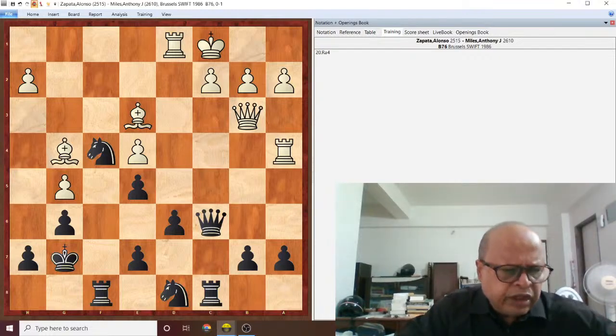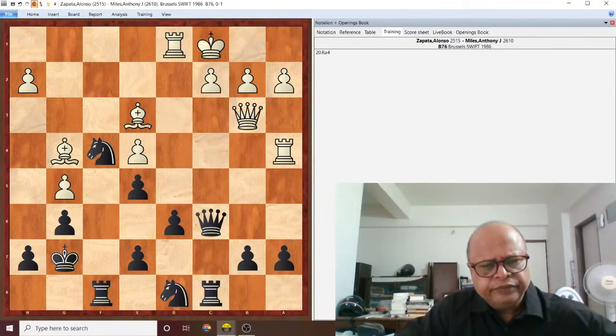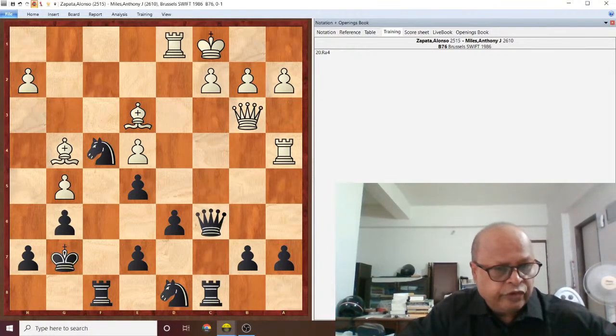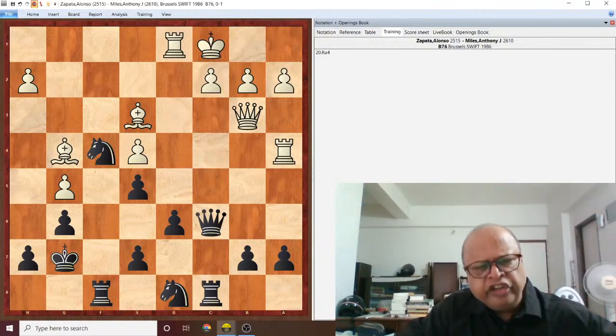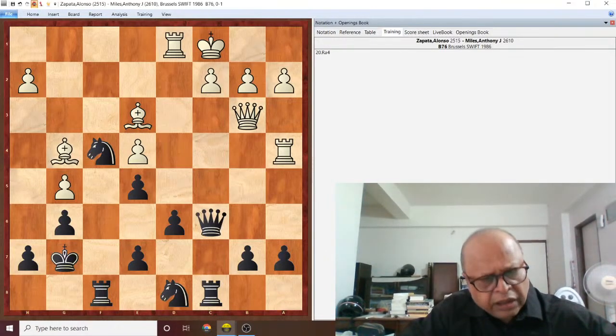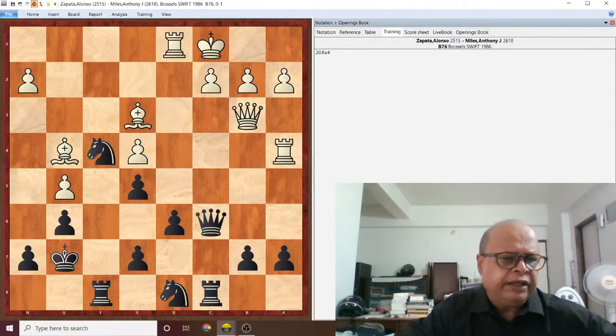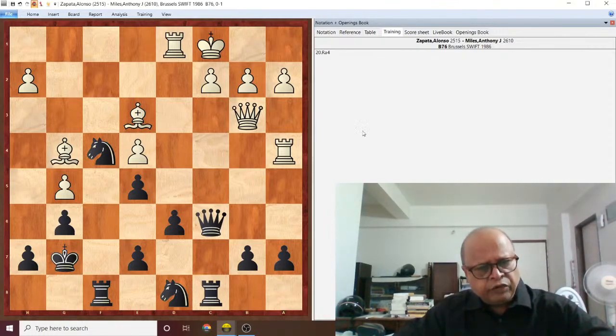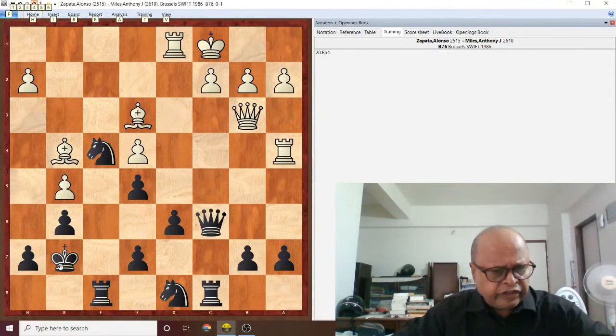In this position, black is a little better. White has two bishops, but if the pawn structure is fixed and the bishops don't have much diagonal, then knights are better. For example, the mobility of this bishop is not dangerous. Now the king is safe here.